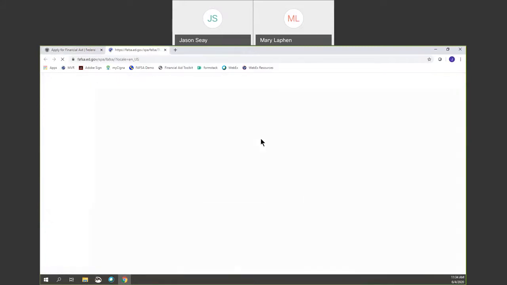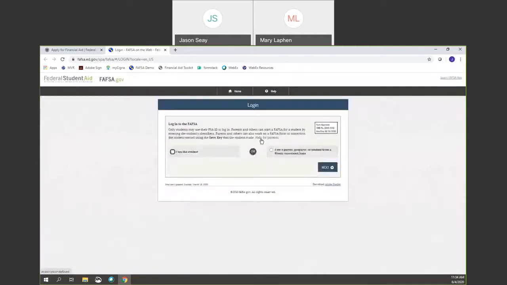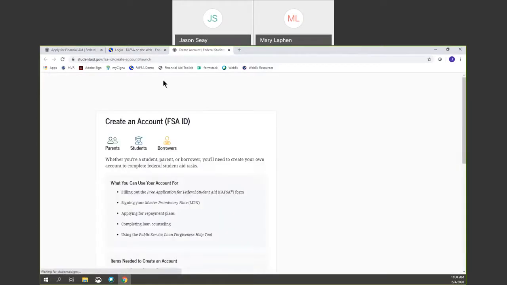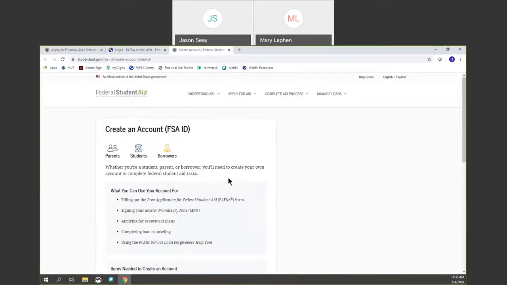And from a professional perspective, when Mary, myself, or any of our colleagues out in the field help students complete the FAFSA, the first step, if this is the first time you are creating or completing a FAFSA, is to create a login, that FSA ID. When you click create one, right here on the screen, if you don't have your username and password, specifically the FSA ID, click that create one. When I click create one, this opens this screen up, create an account, FSA ID.